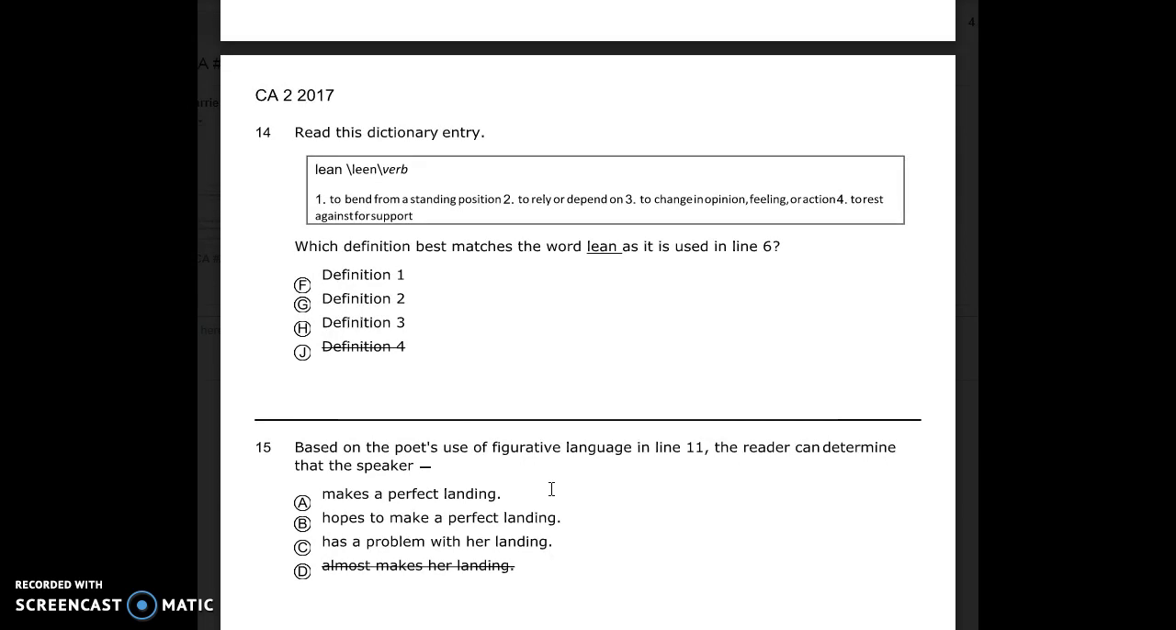15. Based on the poet's use of figurative language in line 11, the reader can determine that the speaker A. makes a perfect landing, B. hopes to make a perfect landing, C. has a problem with her landing.